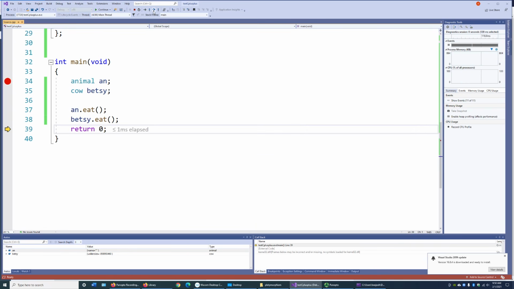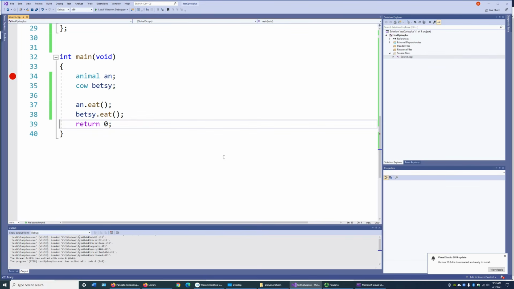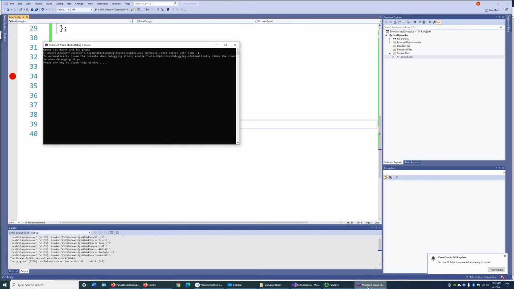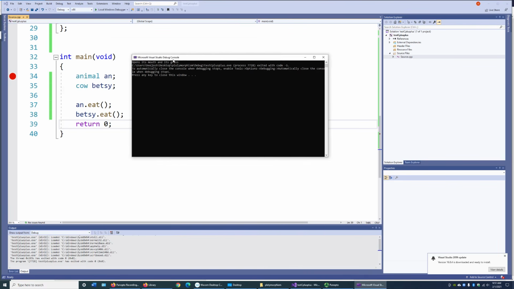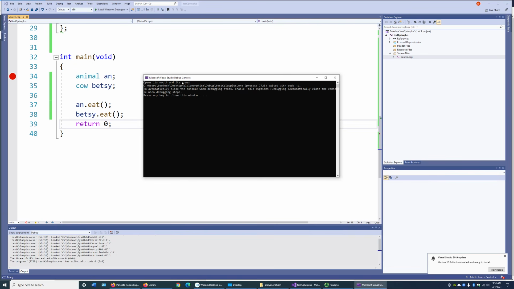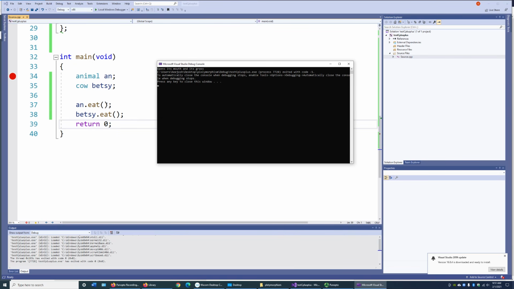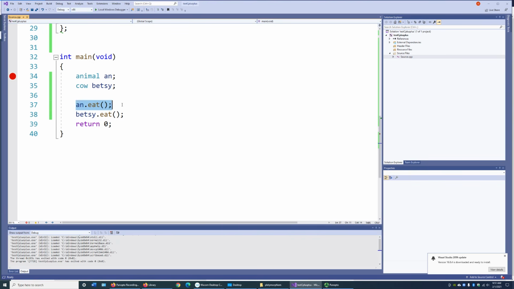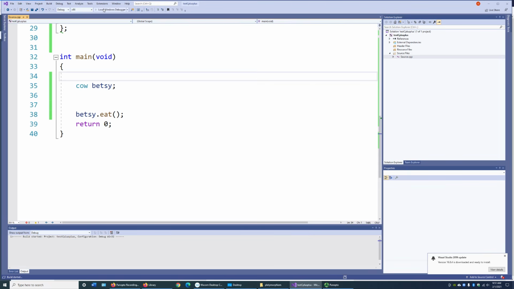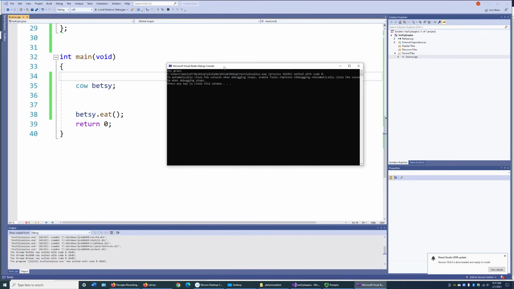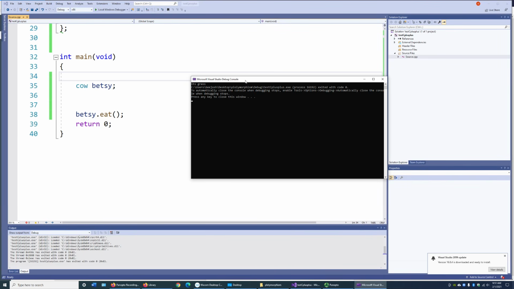So Betsy is not even trying to eat grass, but it hasn't opened her mouth yet. So this is just an example. What we need to do is tell Betsy, and here's our output, opens its mouth and eats grass. Well, the animal was opening its mouth. Betsy wasn't opening its mouth. So if we just have Betsy eat and we get rid of the animal, Betsy is going to have a problem eating grass without opening her mouth.